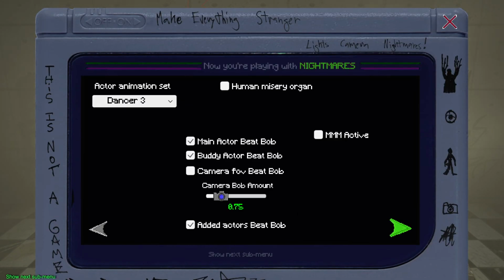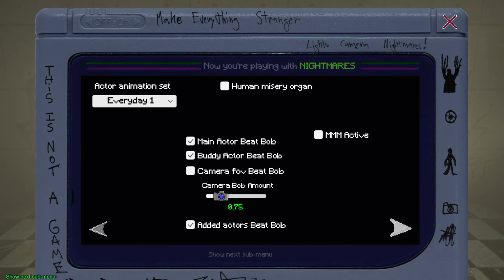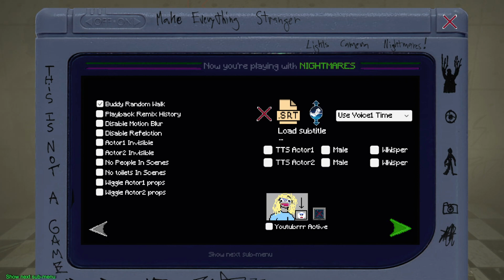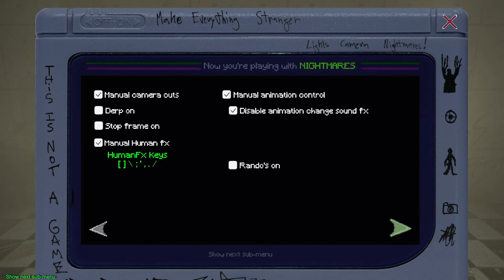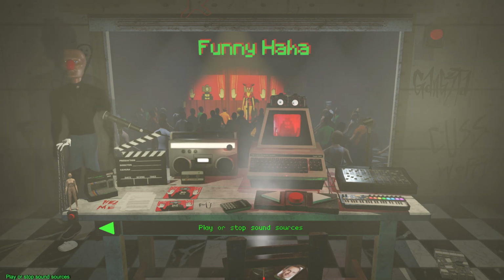Let's see. I added more animation sets in here per request. So, the everyday ones are more normal actions. They're less dramatic. I mean, Nightmare Puppeteer is designed to be ridiculous and retarded. But there's some more normal ones in there. So if you're just trying to do normal dialogue scenes or something, it can help you. So yeah, there's probably more shit in here.